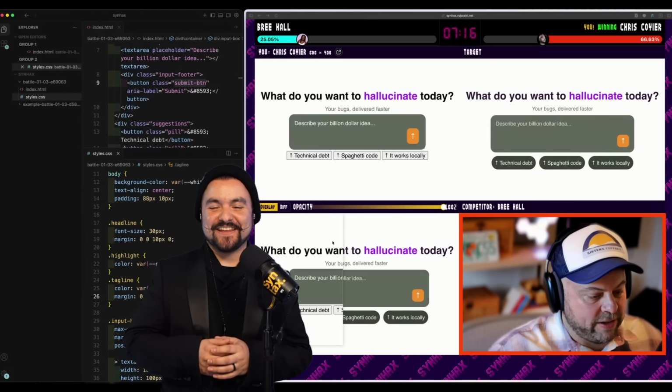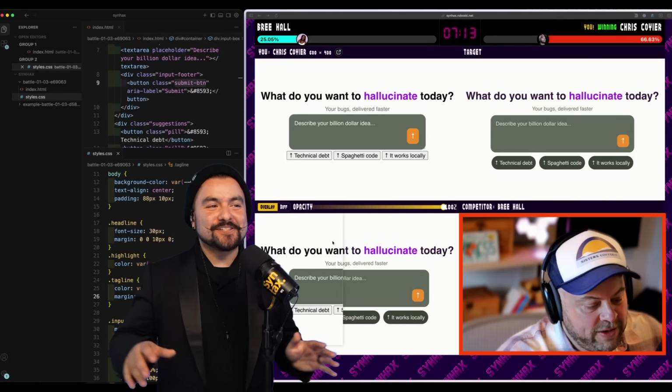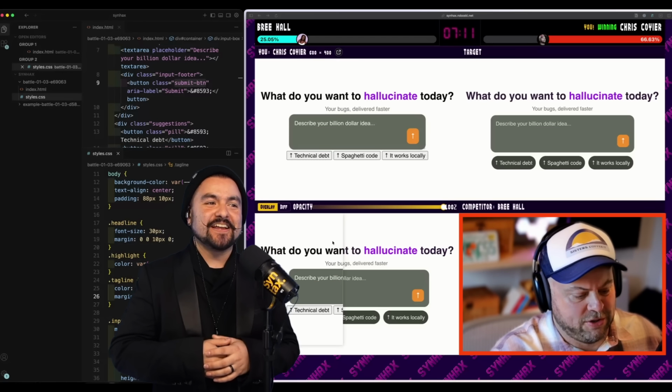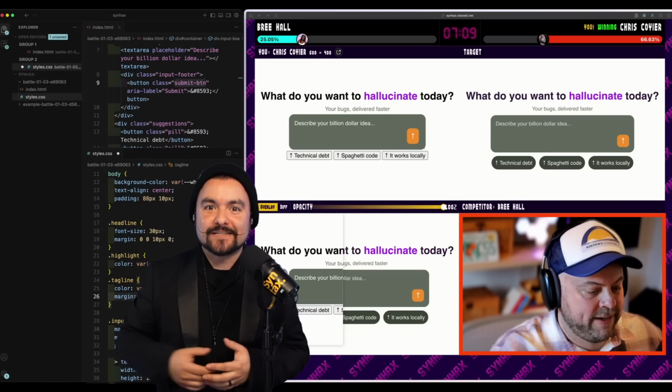Chris messing around with the diff now. Again, this is the participants' first time using the platform. There's a lot of nerves here. It's not easy. I want to see you watching at home. I want to see you try this.